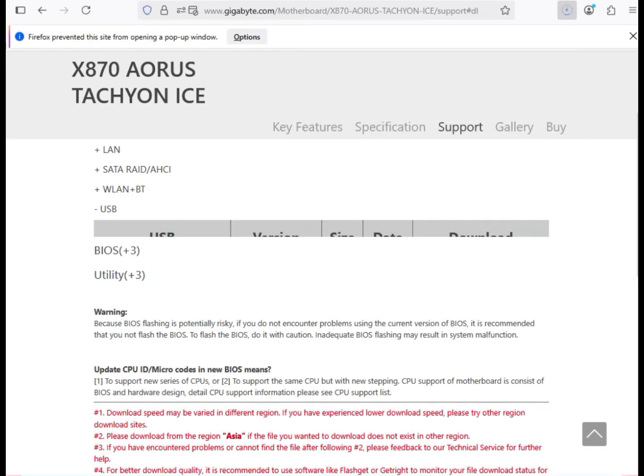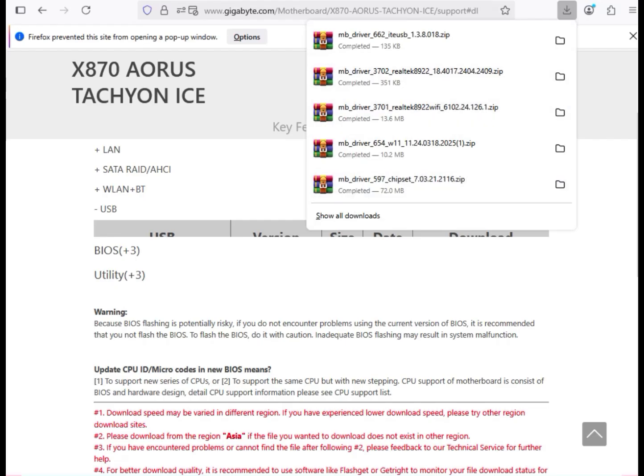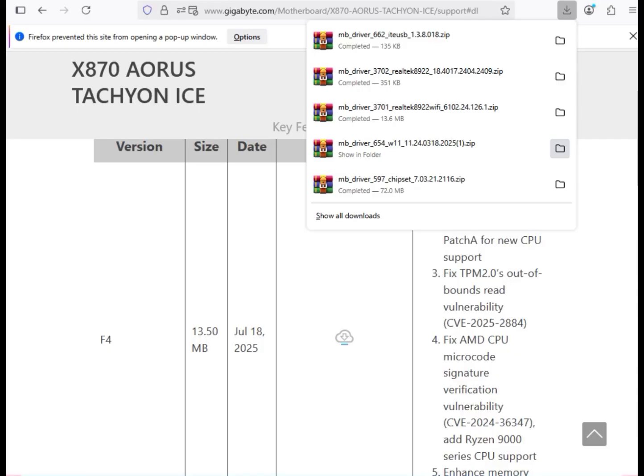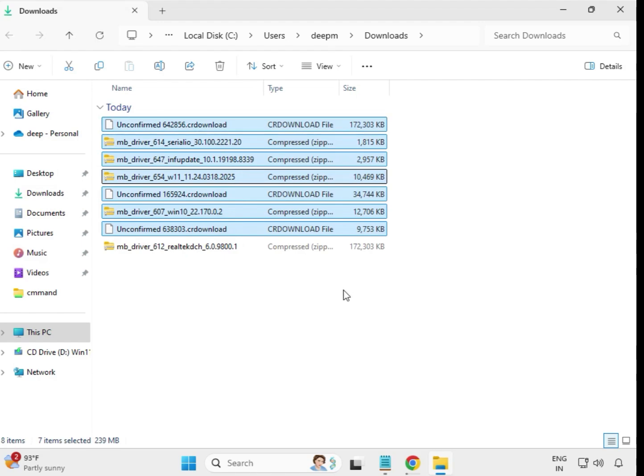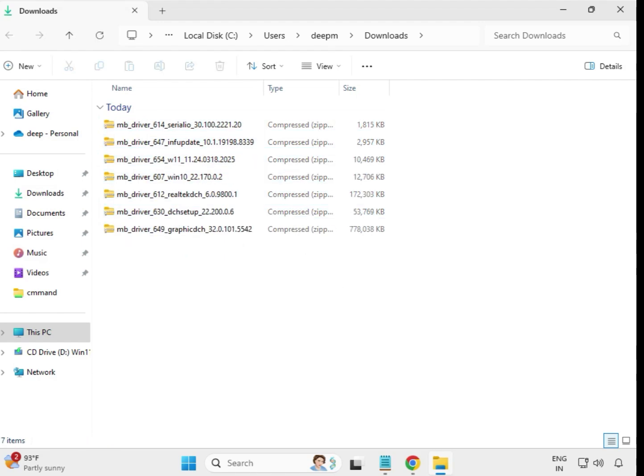Then you can see it starts downloading, and all is completed. You just click on this location where your drivers are, and then I will show you how to extract and how to install. So this is your driver, so wait for it to complete. So guys, it is completed. So first download all the drivers.